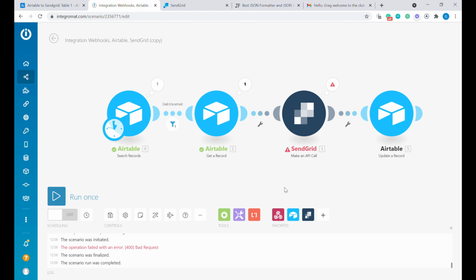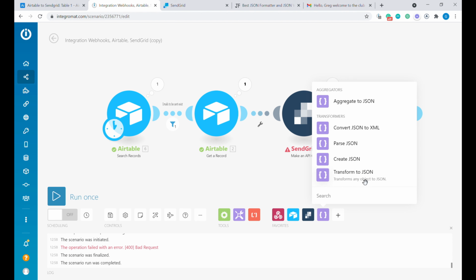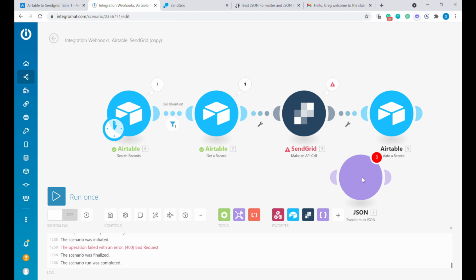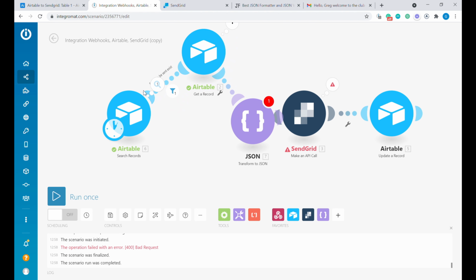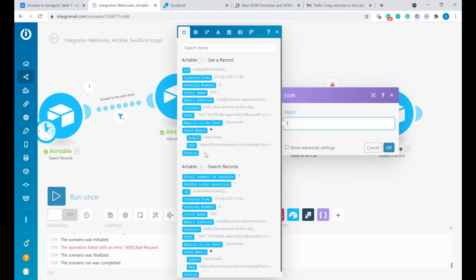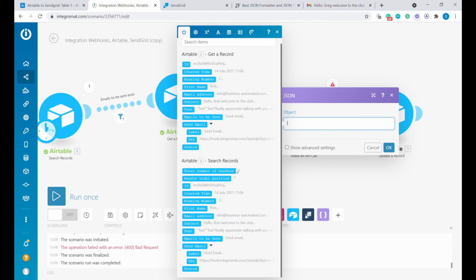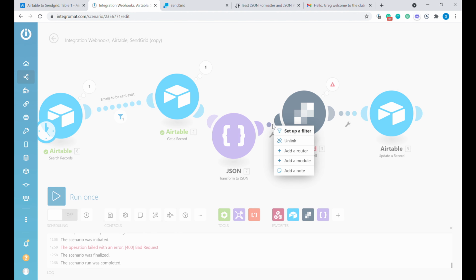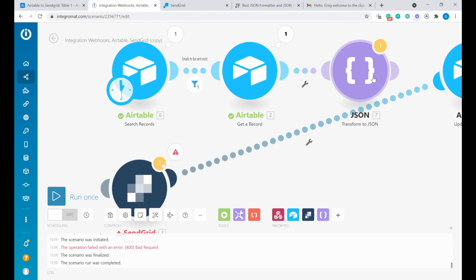So we'll have to add a module which is called JSON and use transform to JSON. So this object transforms anything into JSON format, which means for a string it basically wraps it in escape clauses so it will not break the JSON. Okay, let's select text, and you can basically see what happens over here. Let's unlink this part for the time being.